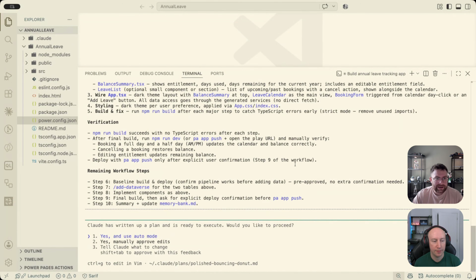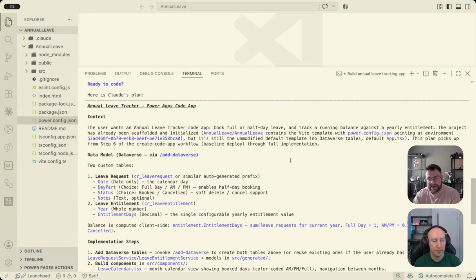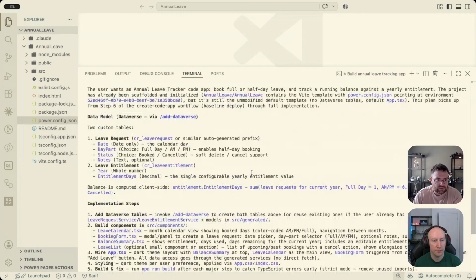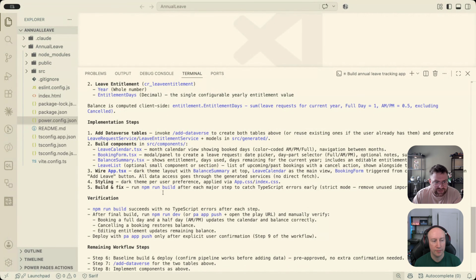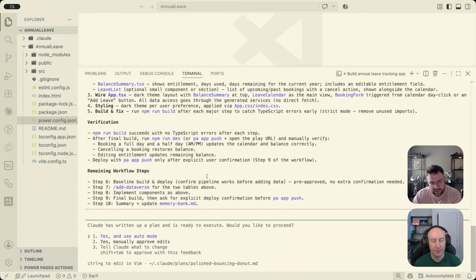Yeah. It's come back with a plan for us, which is quite interesting. So basically this plan is the plan for the build effectively. It's got the context, it's got the tables that it wants to build, what the implementation steps are, how it's going to verify that, and any remaining workflow steps that are needed as well. I'd say it's quite a simple. Can I point something out?